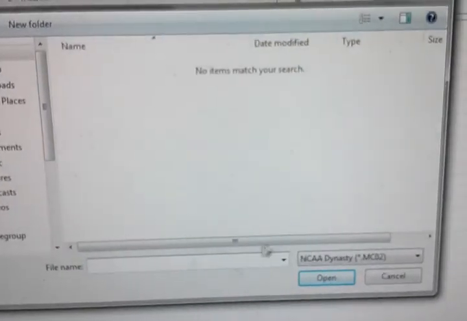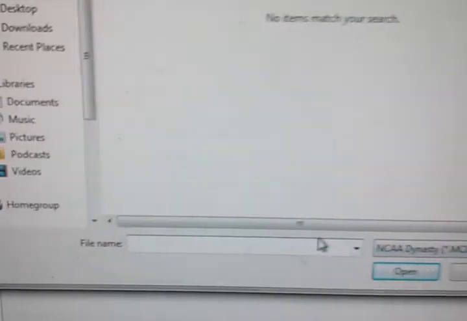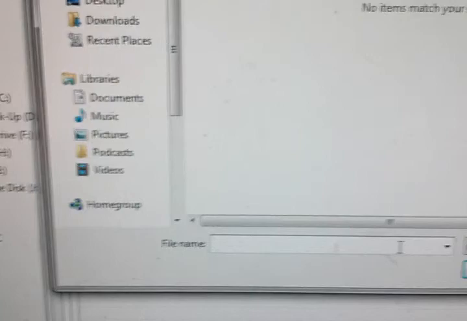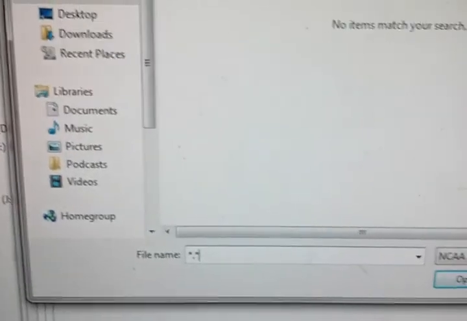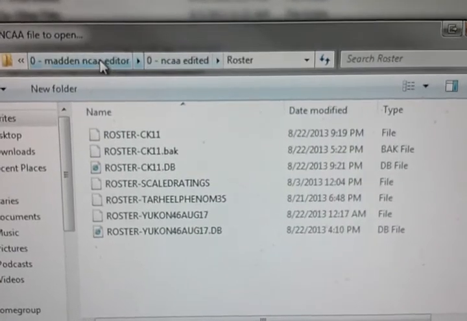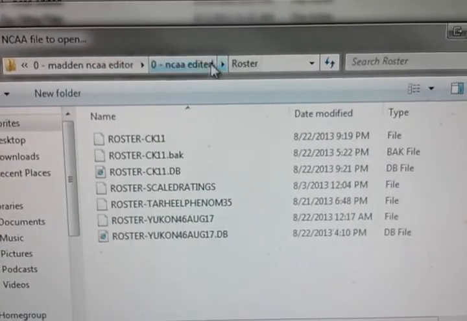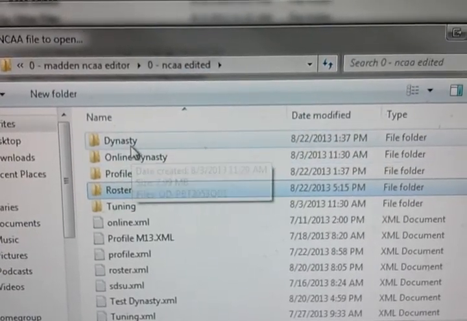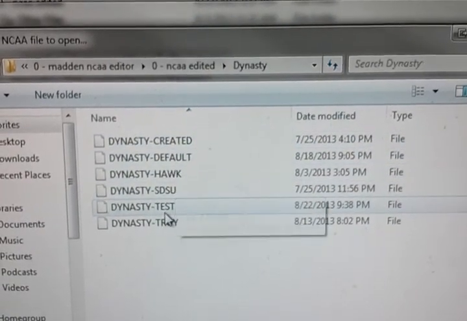From down here, you're going to see no files because it only reads MCO2s. However, if you go in there and type asterisk, period, asterisk, and hit enter, it shows all files. So you want to go into that one you're going to edit. For me, it's under Edited and then Dynasty, and it was the Test Dynasty. So boom, doing that, it's going to load up into your Dynasty Editor. Usually doesn't take very long. There you go, it's all good to go.